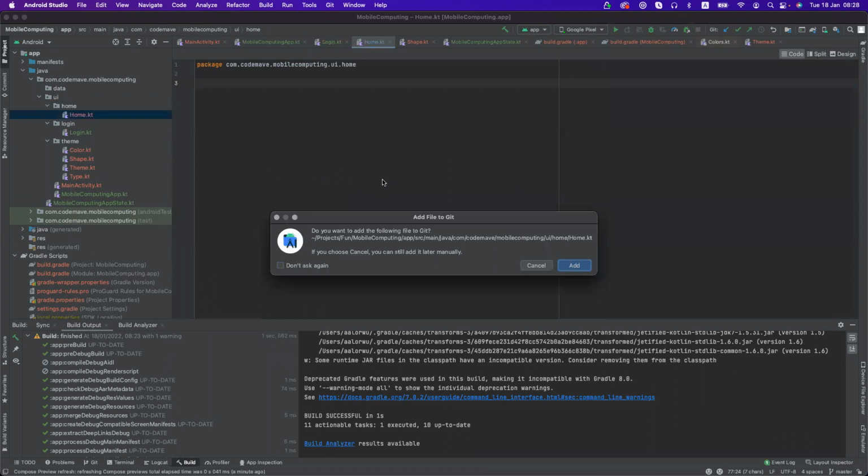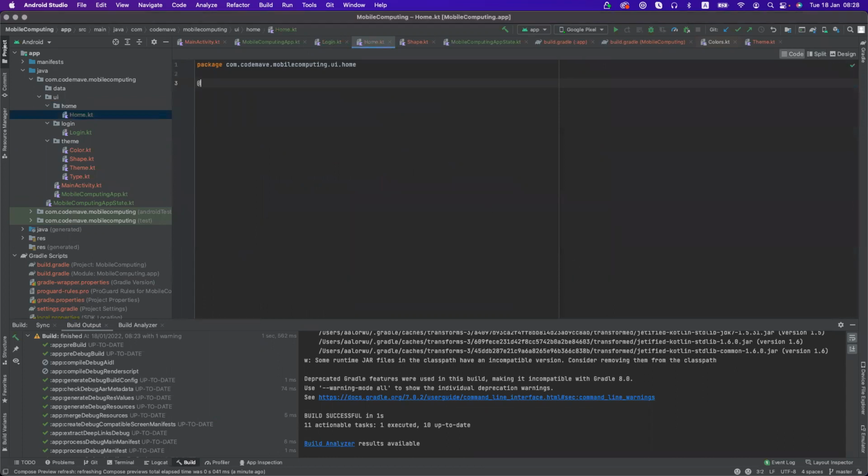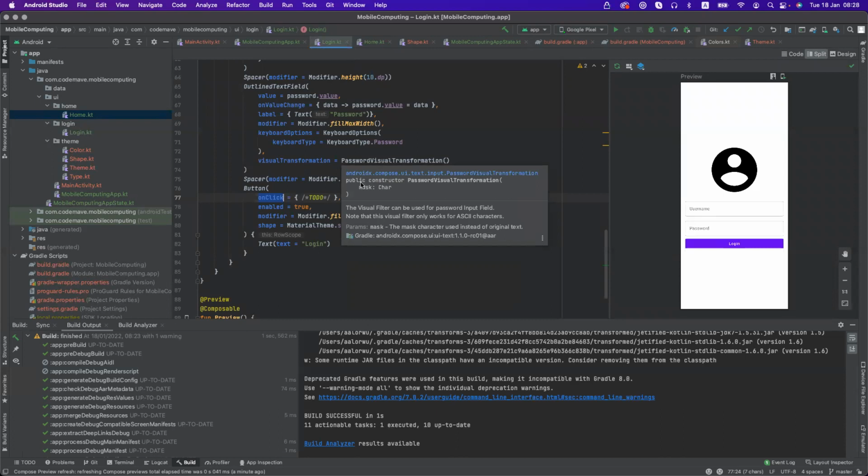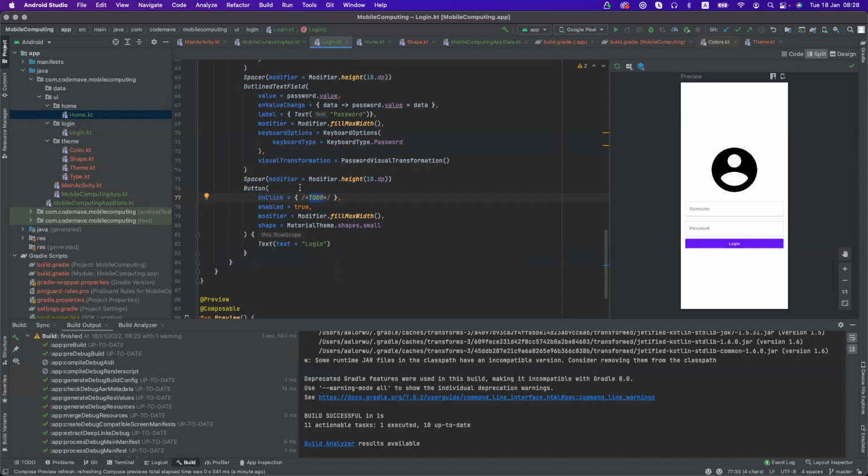I'm just going to call it home. And it's going to be a composable. And it's going to be fun home. Okay, so I guess this is all I need right now. And so we need to implement this function here by using a navigation, right?